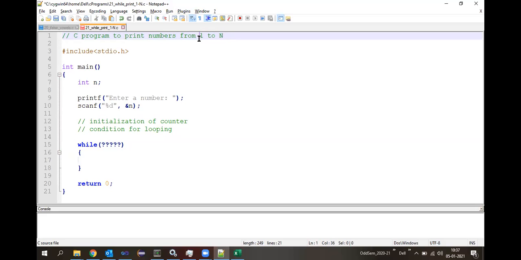So now you tell me, between this 1 and up to n, what is our initial value which we need to print? 1. Right? The initial value means the first number which we will print in this problem is 1. So this 1 acts as the initialization. 1 will act as an initialization.